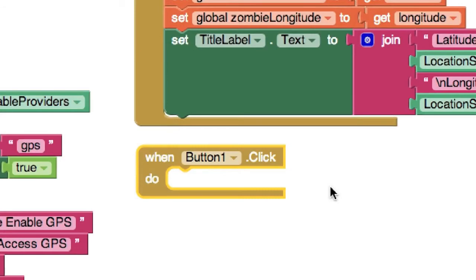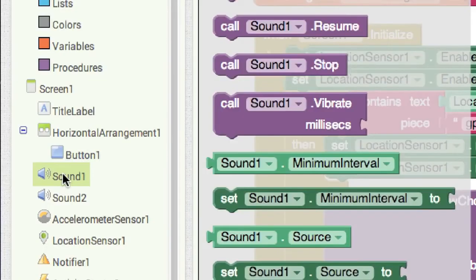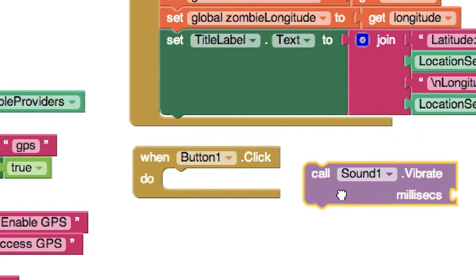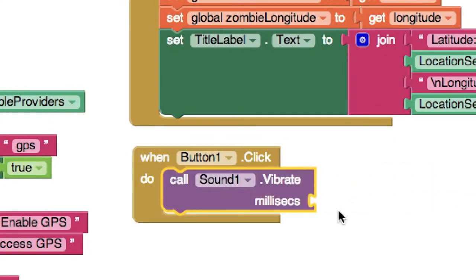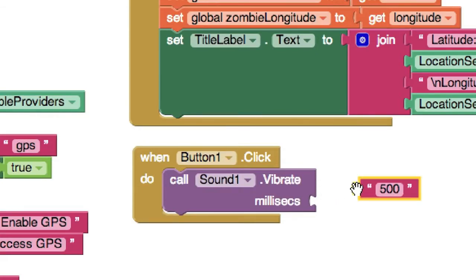And what do we want to do? Well, one of the things we want to do is have it vibrate. So come over here, go to sound 1, there it is. And we can choose that we want it to vibrate. Bring it over here, drop it right there. How long do we want it to vibrate? Let's say half a second. Click anywhere, double quote, 500. There we go, drop it in.